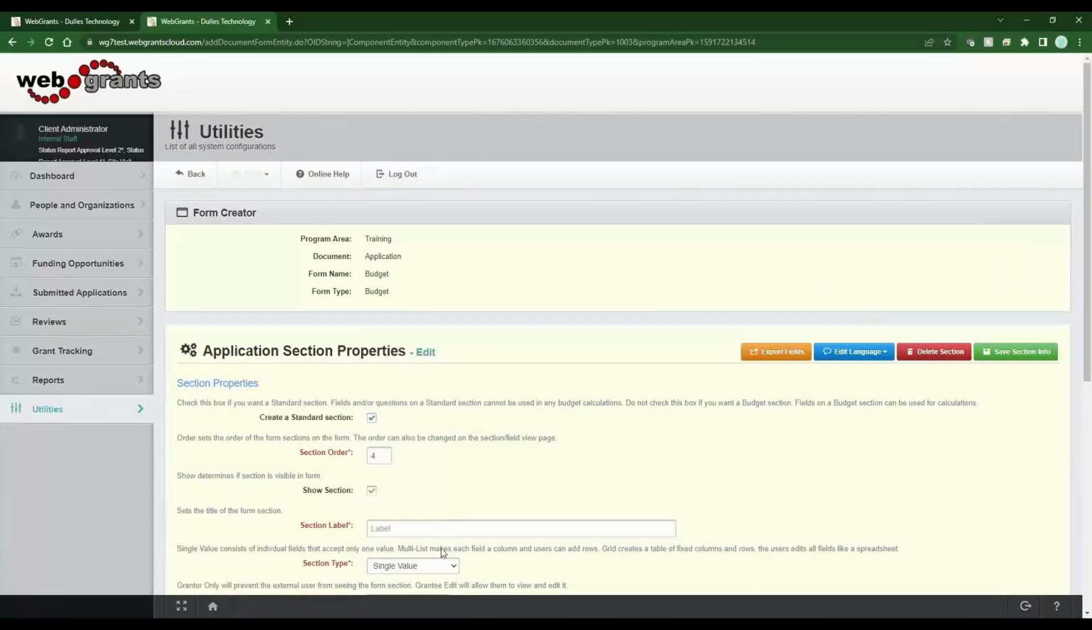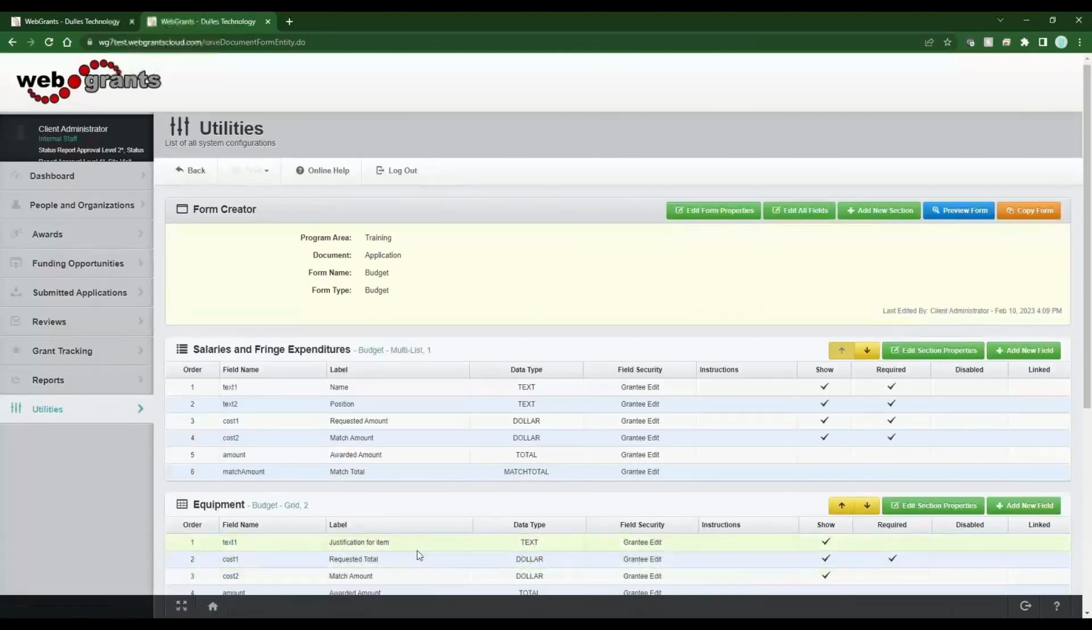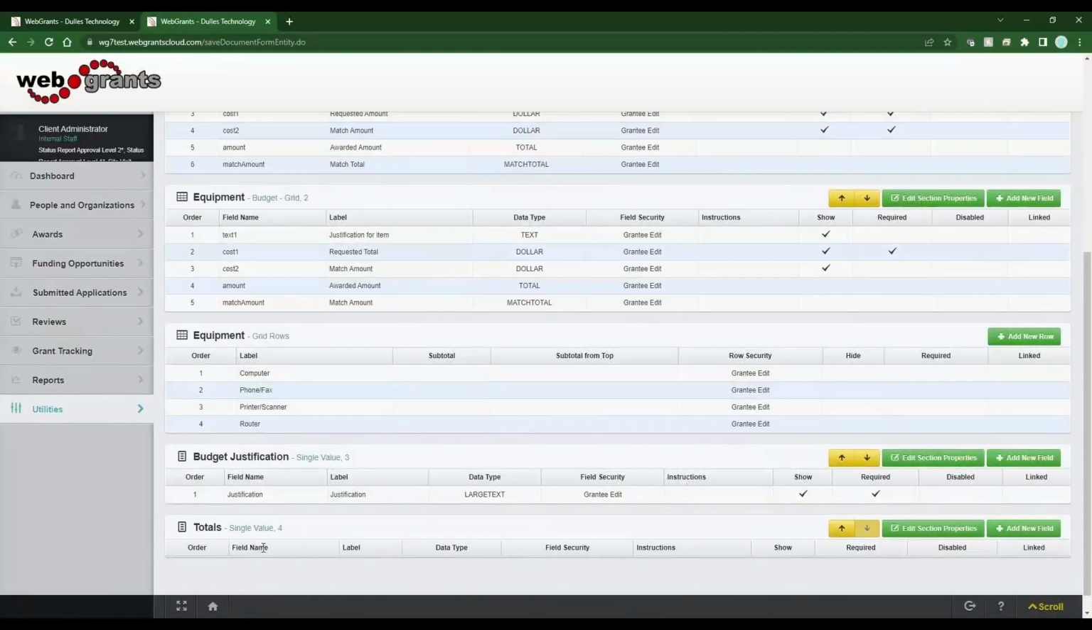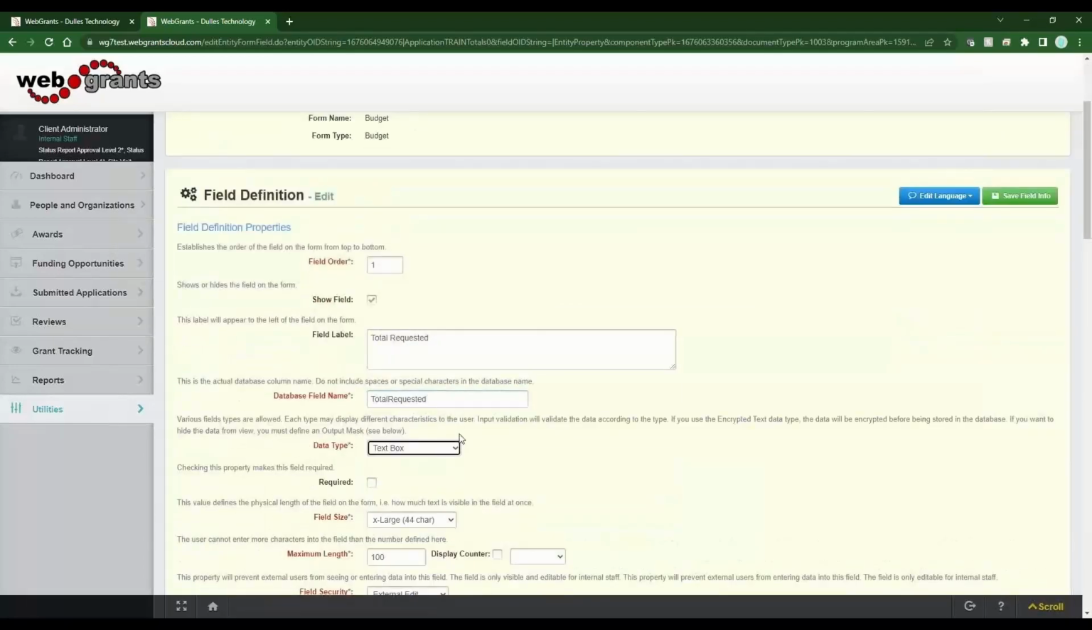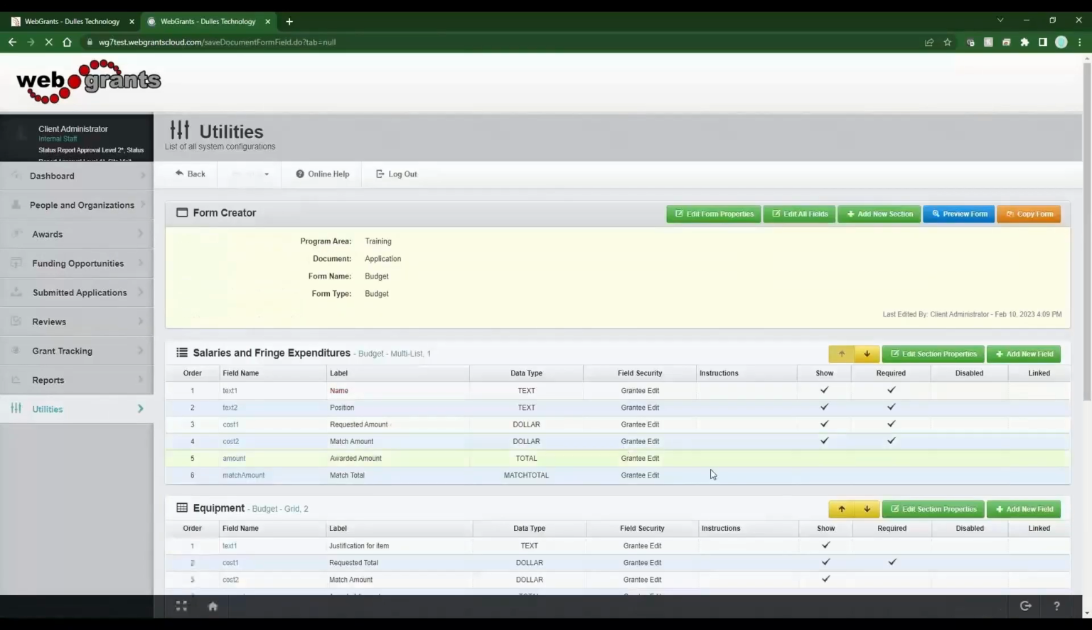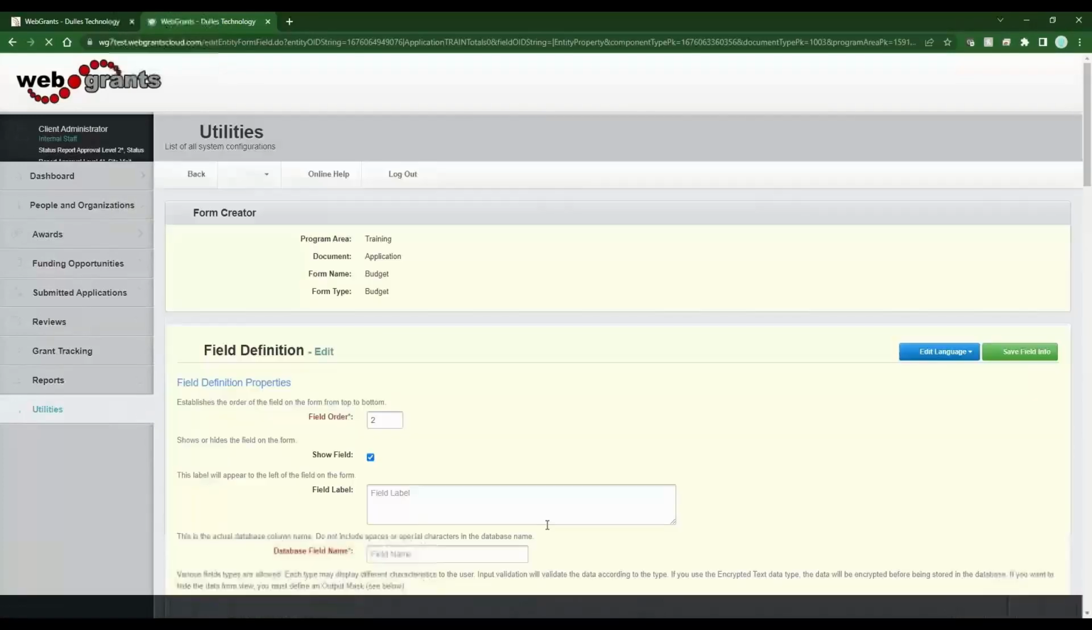So again, standard section. I'm going to call it totals, single value. And here it's at the bottom. And again, it's a standard section. So when I click add, it looks like a normal field. So I'm going to go total requested. This would be a currency. And then we'll go total match.